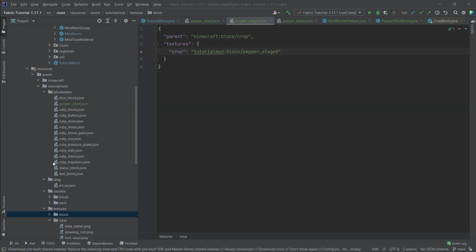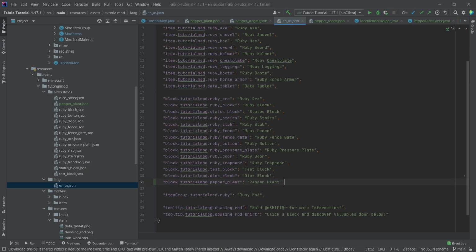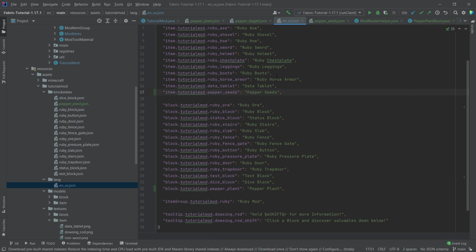And then last but not least, let's not forget to add the translation as always. This does require both a block translation right here, for the pepper plant, as well as the seeds. But this is fairly straightforward, all things considered. Overall, that is already it.